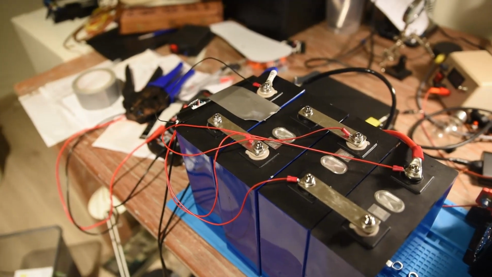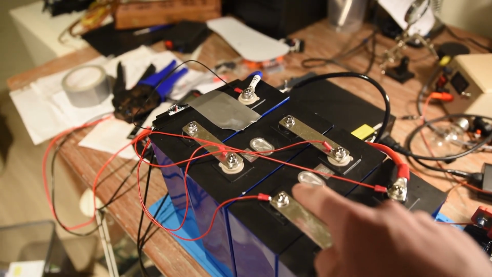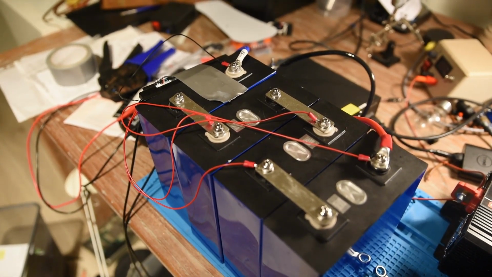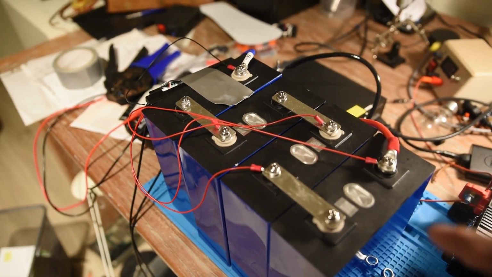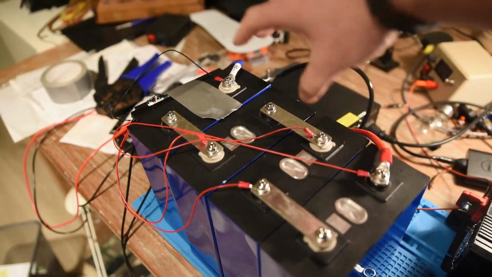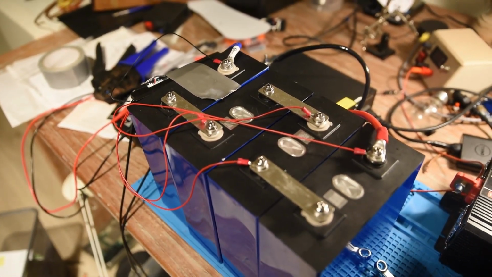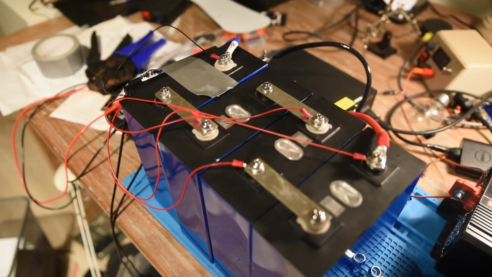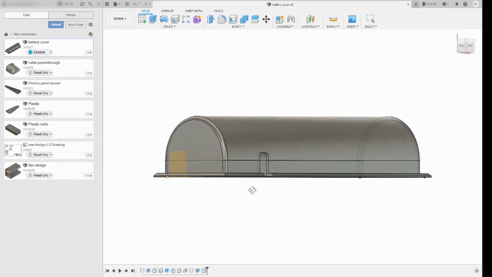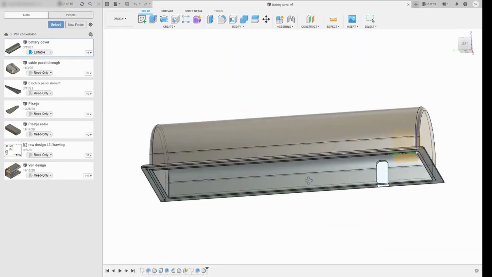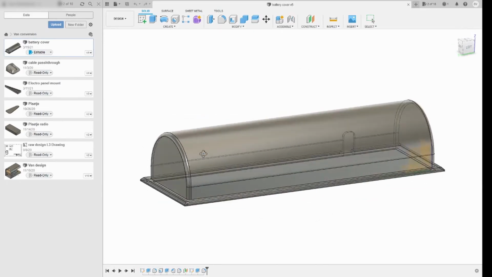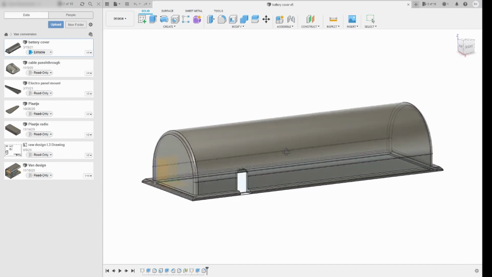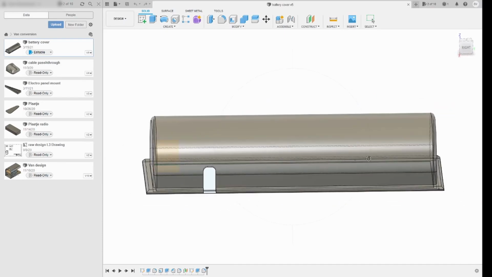So next thing I want to do is print some covers for these bus bars. I'm thinking about designing little covers, three of them, to cover the bus bars, and then the BMS can go on top and it will look nicer than just wrapping everything with tape. So this is the design I made. It's a little cap to put over the bus bars. Now, I made it round so it's 3D printable, and I'm gonna try and print it now. Let's see how it goes.